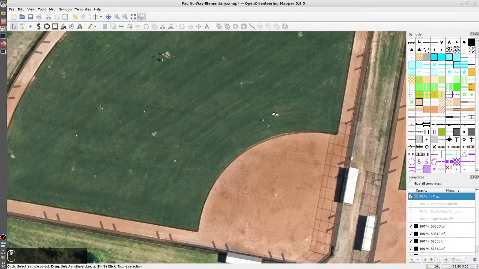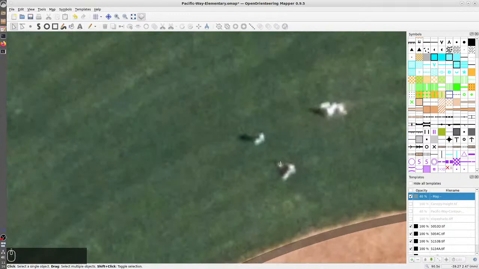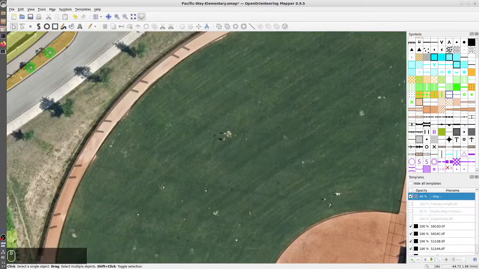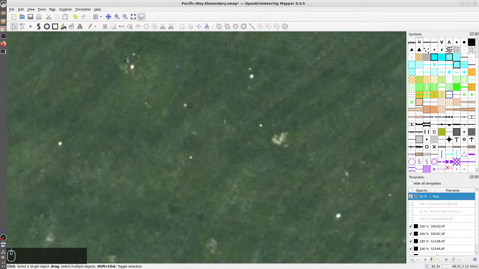Trying to figure out, okay, that is a couple people on the field and a few more over here. I'm not sure what all this junk is though. That's just weak spots in the grass, but this looks like fairly dedicated somethings. I really don't know.